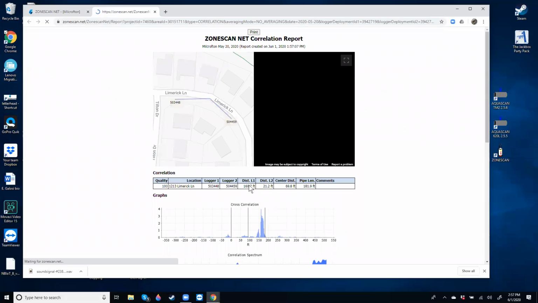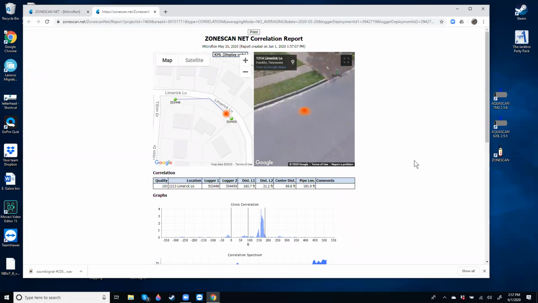With Zonescan Net, you can print out these nice reports, and that takes you out to the street, where you can start doing your investigation. This report tells you the closest street address of the leak. Distance L1 of 160.7 feet is the distance if you wheel measured off from logger 1, which was 448 up here at the corner. And distance L2 of 21 feet is the distance if you measured starting from logger 2, which was logger 504.459 down here.